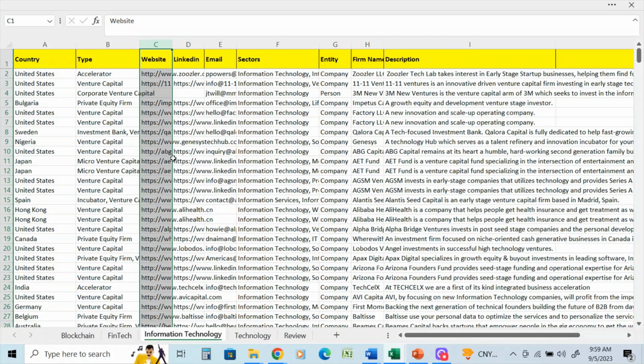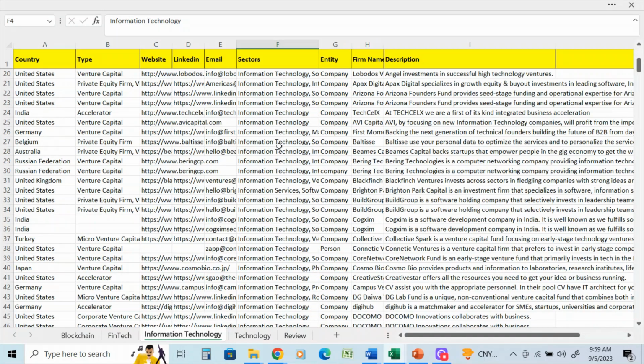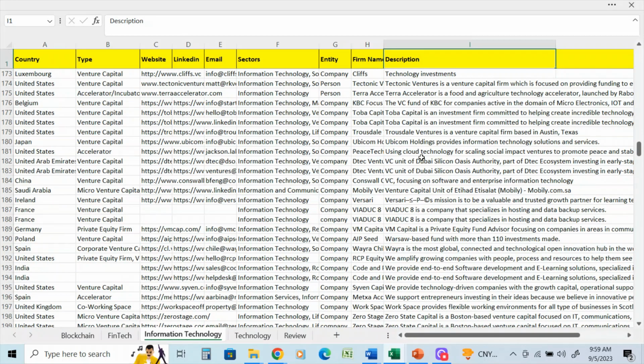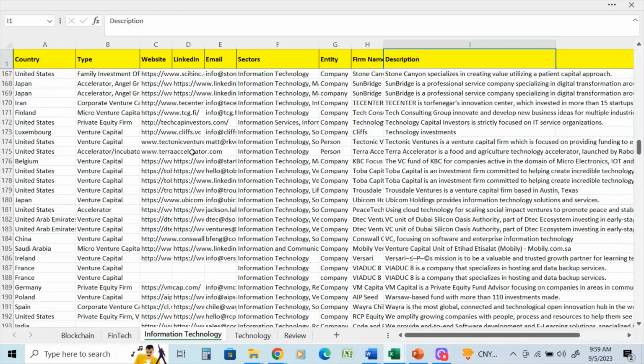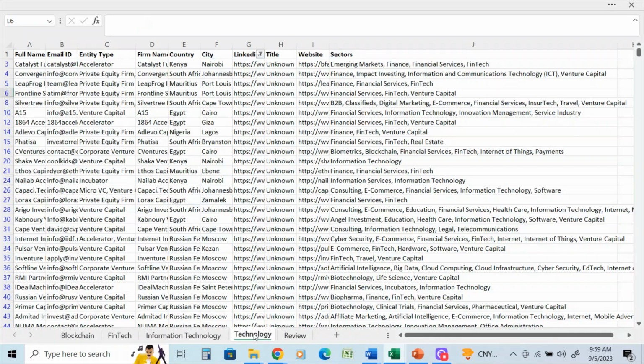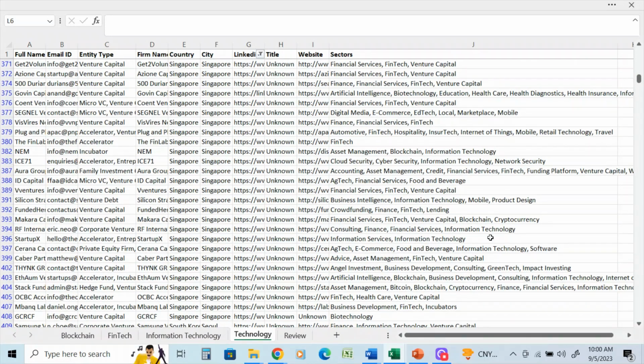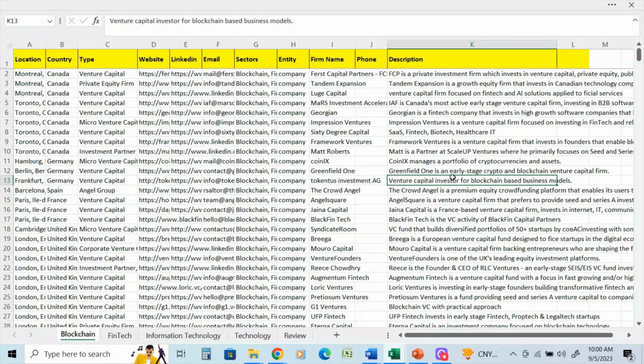Information technology, that's another large one. Again, a very detailed database with country type, websites, LinkedIns, emails, and in most cases pretty detailed description. And lastly, the technology, which is quite a large database. And again, these databases are for research. In other words, they're not to be used to spam your pitch deck to them.